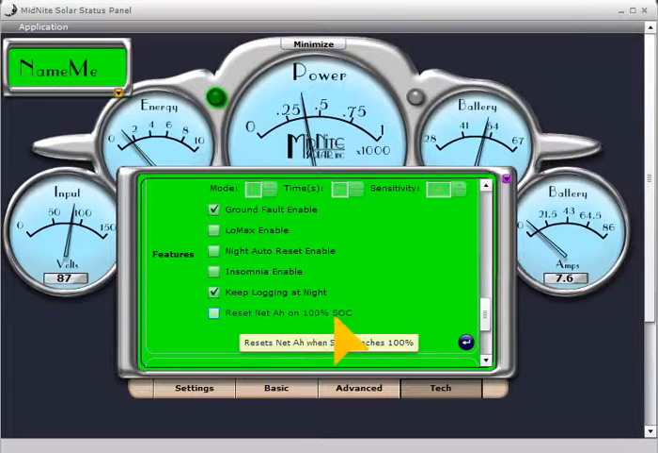Reset net amp hours on 100% state of charge. So what this is doing is, with the Whizbang Junior, we get the state of charge meter, but we also keep track of net amp hours in and out of the battery.